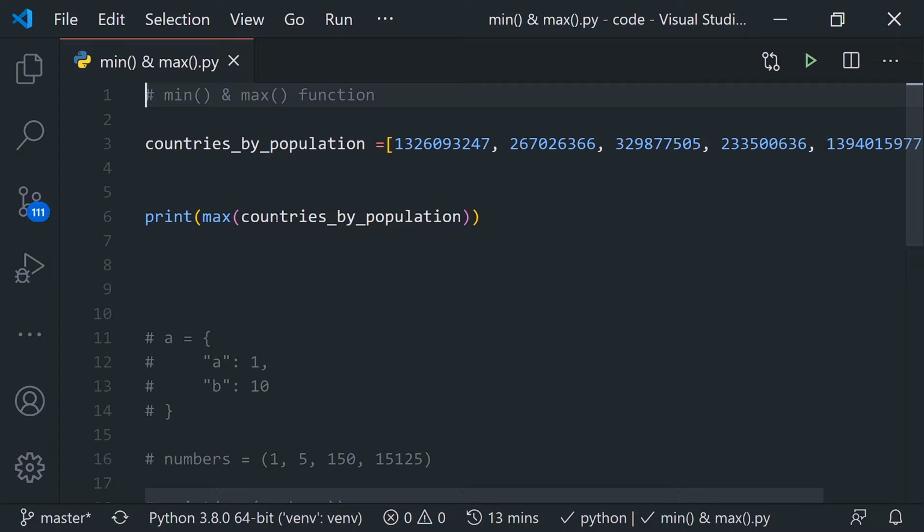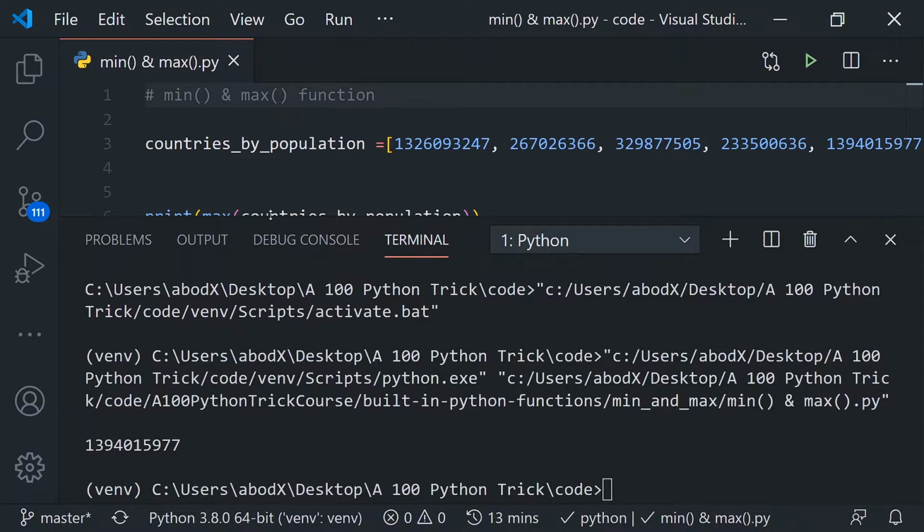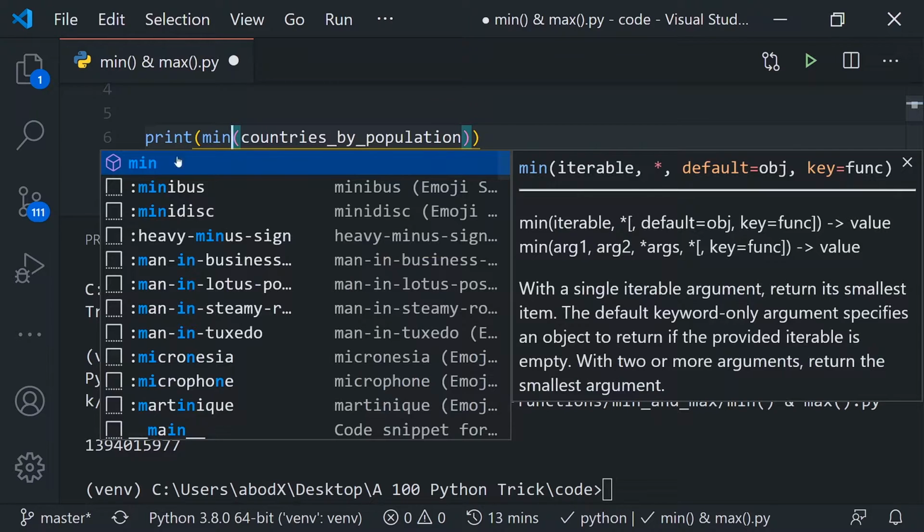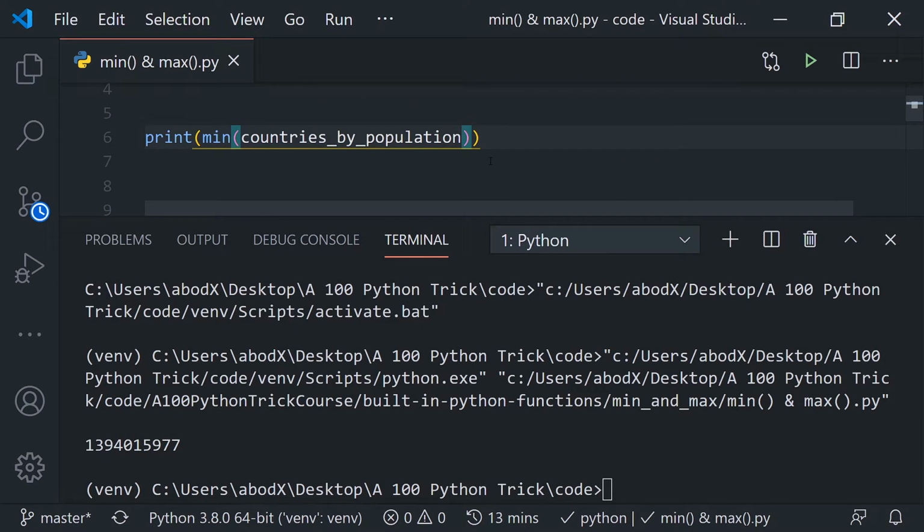Run it right now. As you can see, we got the highest number in this list. We can also get the minimum number by using the min function. As you can see, if we run this.